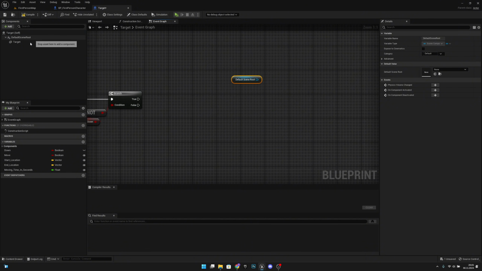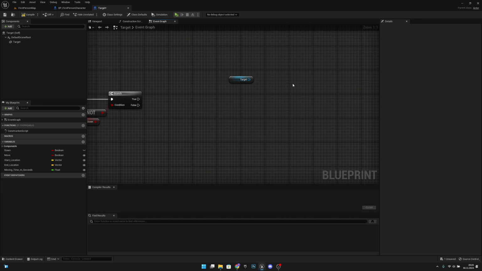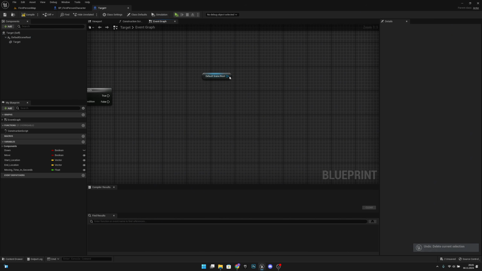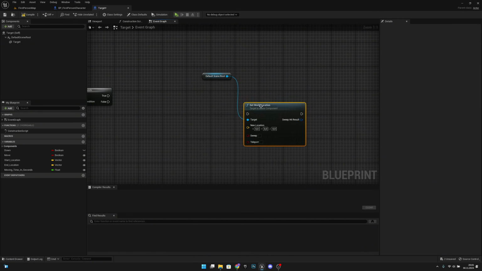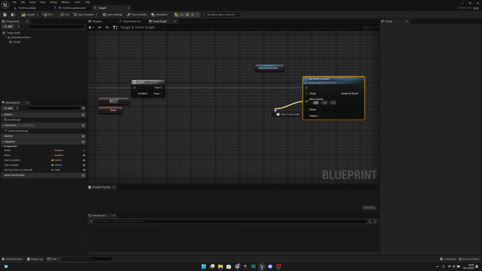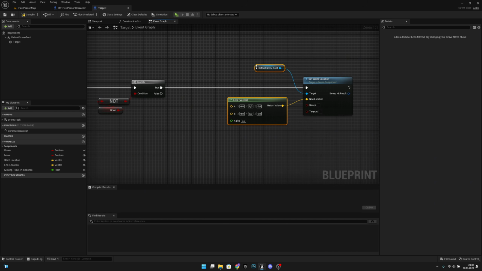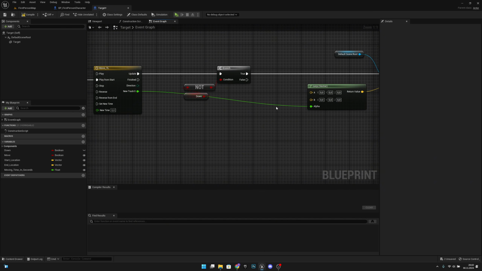Actually, we can just get our target. Sorry about that. And we want to set... Oh, I'm stupid. We have to get the default scene route. Yeah. We want to set world location from the true. And what we want to set it to is we want to get from the new location, and we want to lerp vector. Lerp is a node that basically lerps between A and B by alpha. So when the alpha is 0, it will be here, and when the alpha is 1, it will be here. So let's get the new track 1. Let's add some reroutes again.